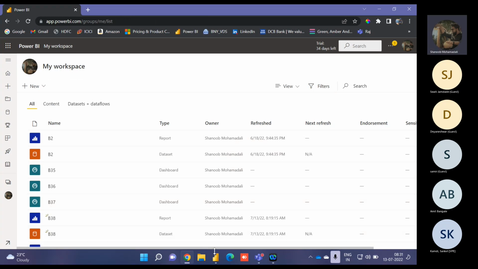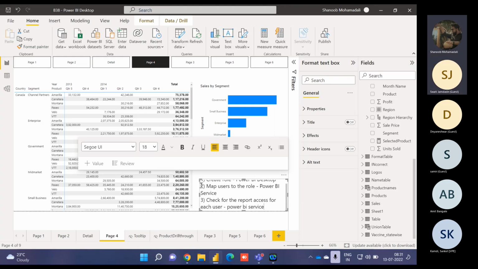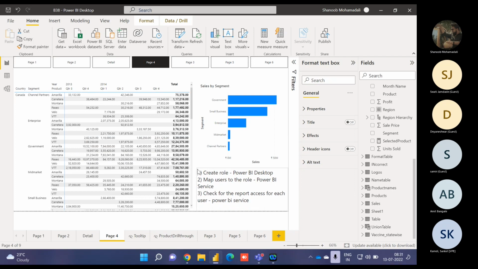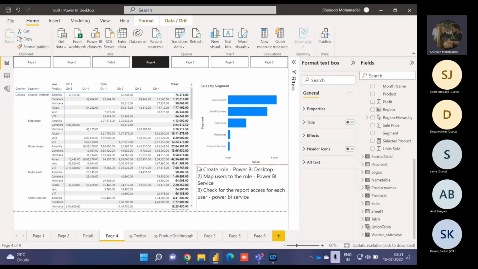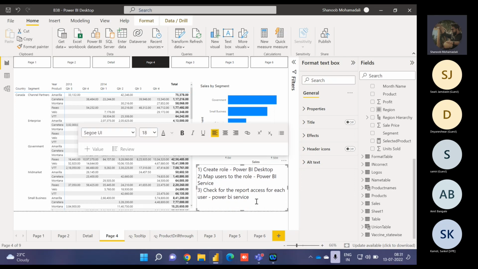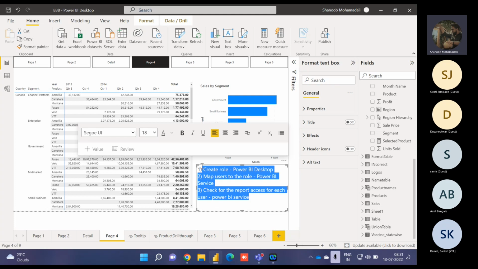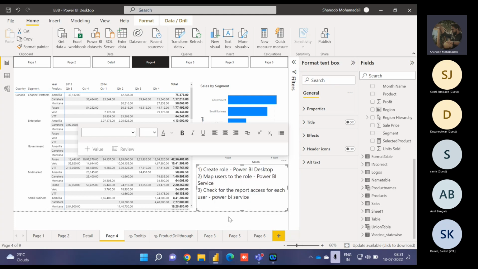Any questions, anyone, till here? We have one more advanced level of row level security, which we will see shortly, using a DAX function called USERPRINCIPALNAME. Again, we will go through these 3. Before we go there, is row level security clear? The concept, what it is, why we need to use it? Any questions, anyone, for that?